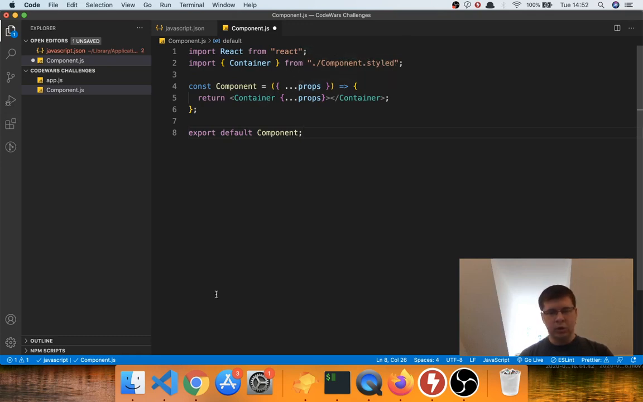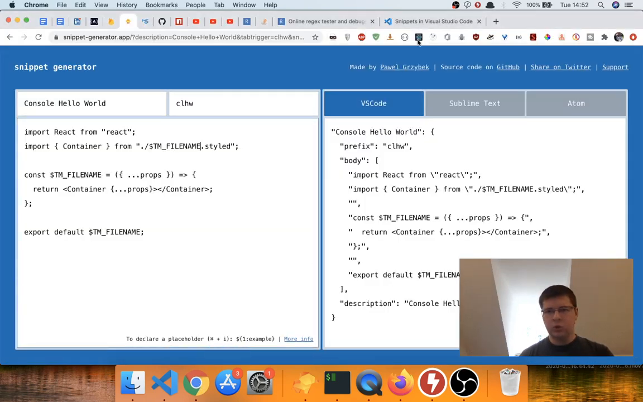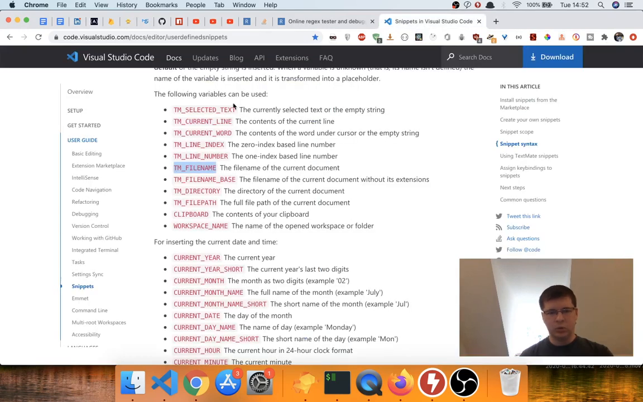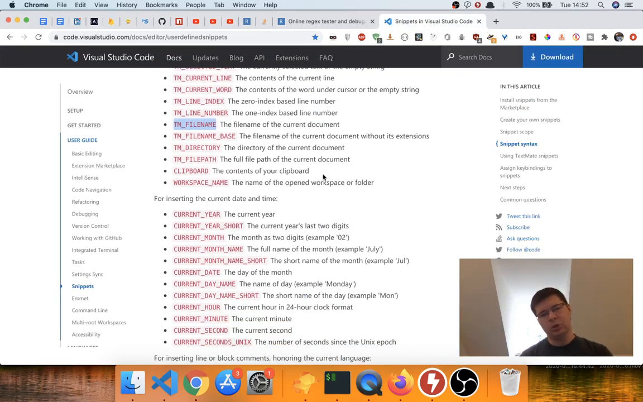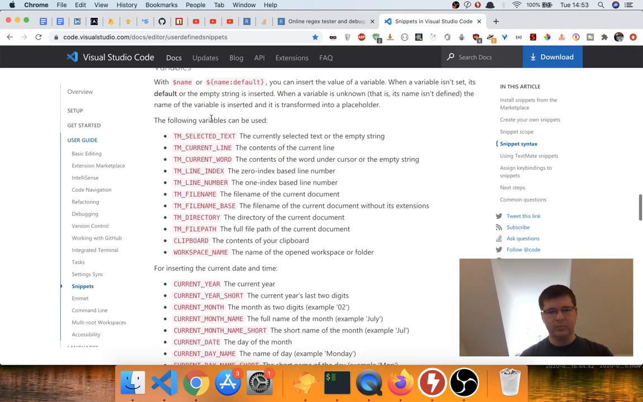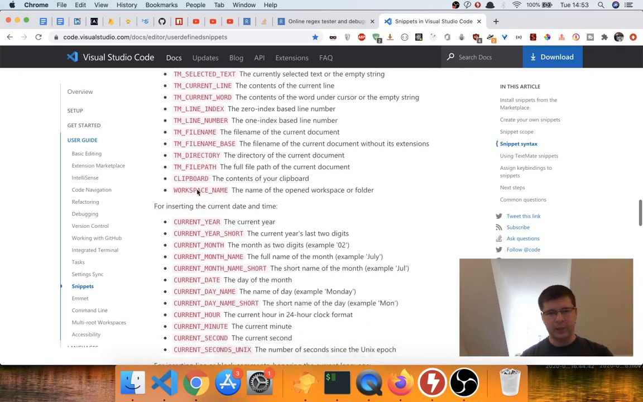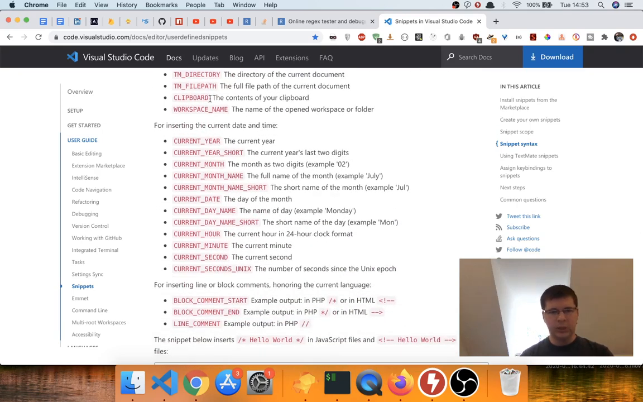Okay, so I think this is all I am going to cover in variables. Well, I mean, you can see some more stuff when I'm explaining some other things using variables, but for now, yeah, this is the variables that you can use. Like you also have clipboard. If you have copied something and it's in the clipboard, you can use the contents of your clipboard. Okay.